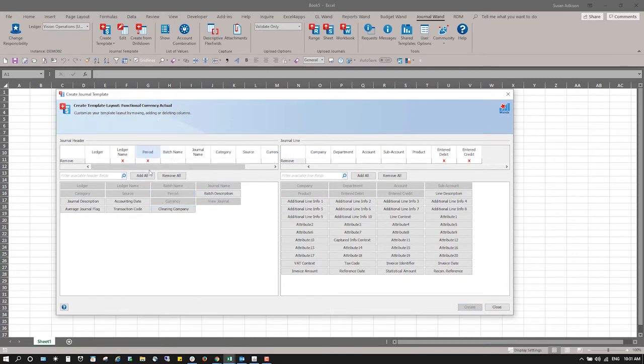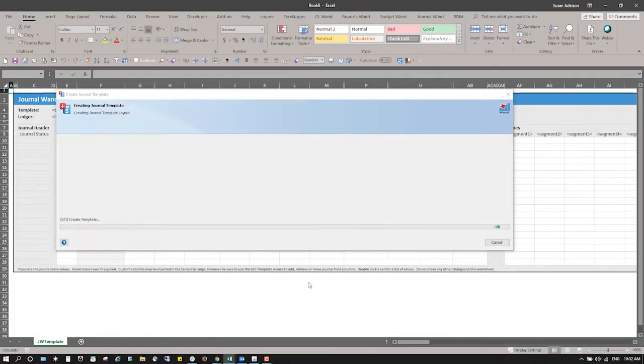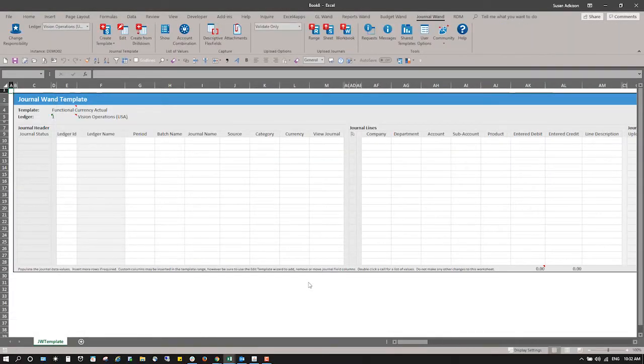Once you've populated your template with journal entries, Journal WAN will validate the data before uploading it to Oracle, with the option to automatically start the autopost and approval workflows. Journal WAN accelerates the accounting cycle and eliminates errors by leveraging Excel's efficiencies and keeping your journal upload process contained in Excel from start to finish.